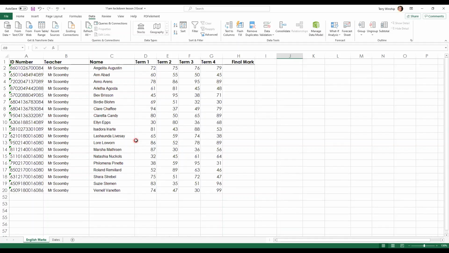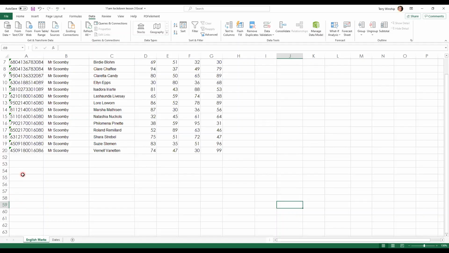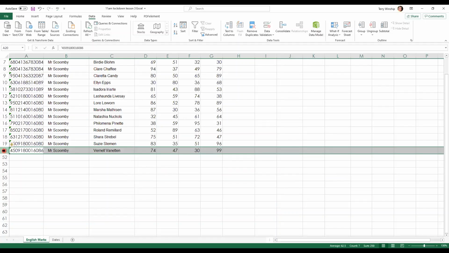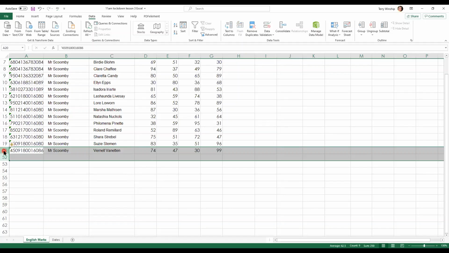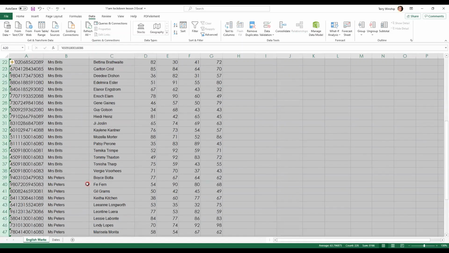Scumby's data. If you want to know if something is hidden, if you look at the row numbers, you can see we jump from row number 19, 20, and then it jumps to 52. So that's how you know something is hidden. To unhide it, you must click on 20, hold down your shift and click on 52, right click again and say unhide, and all that data comes back.